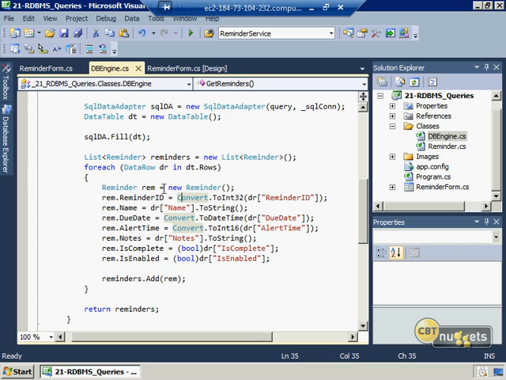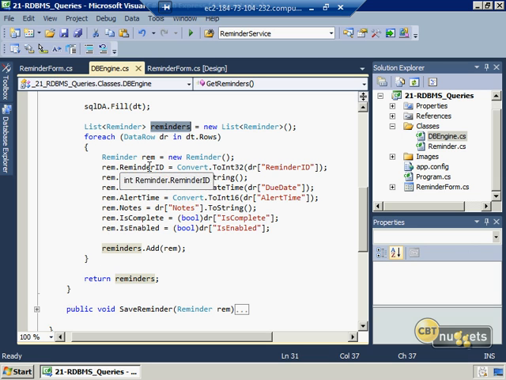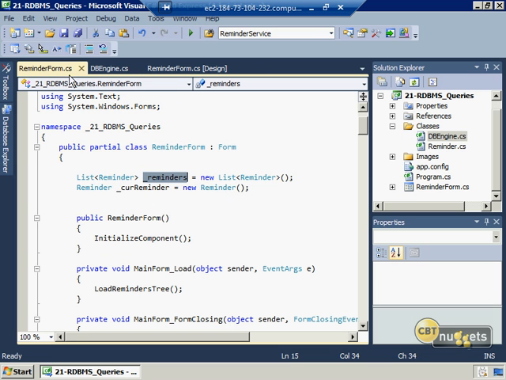a reminder class. So we create a new reminder class. We set the ReminderID equal to the ReminderID column inside of the data row, then the name, the due date, alert time. So every column we're just filling up, and then we're adding this reminder to our list. So once this loop's done, this list will be filled up with all the reminders from the database, only as classes that we can work with here in the programming world. And then we just return that reminders list. So whenever someone calls this, it's going to fill up in our reminder form this reminders list with data from the database. Pretty cool. And like I said, we don't really need a lot of code to make this happen.